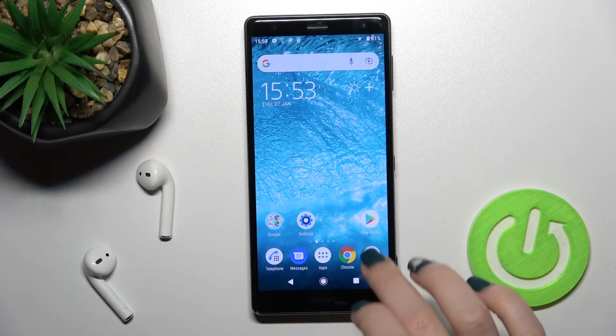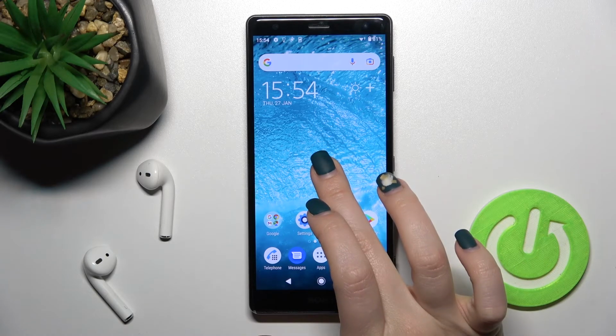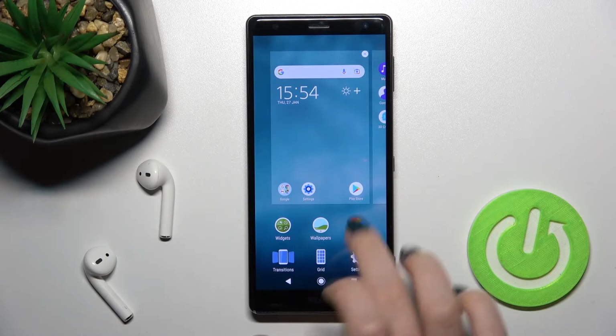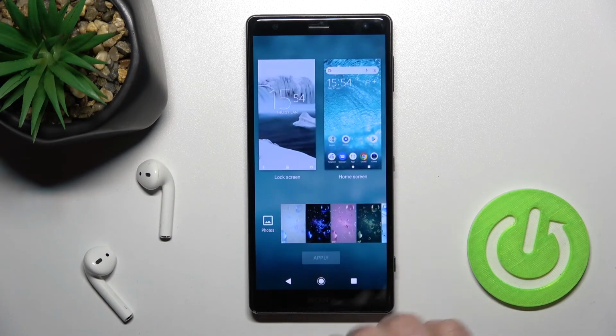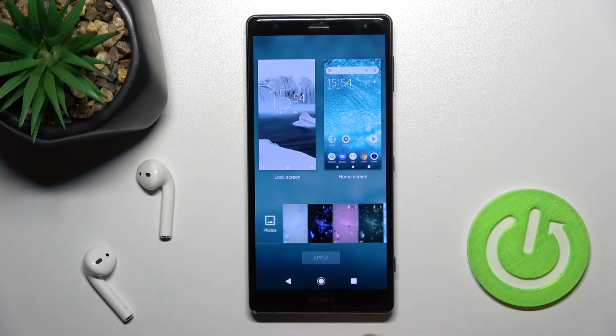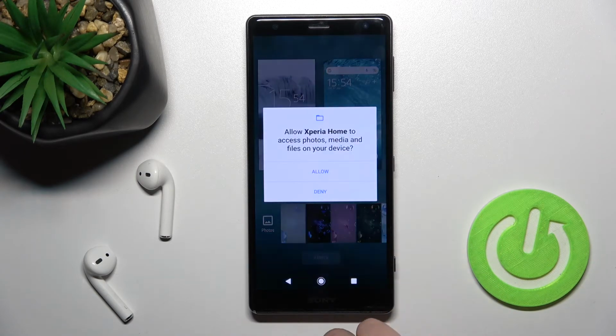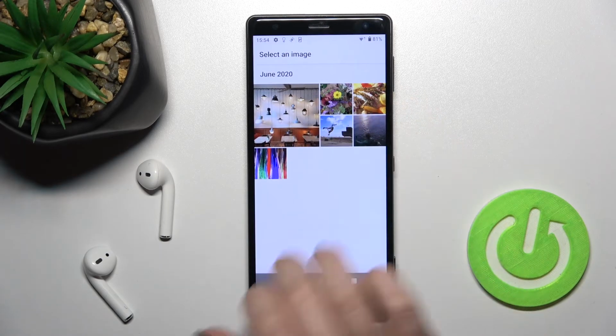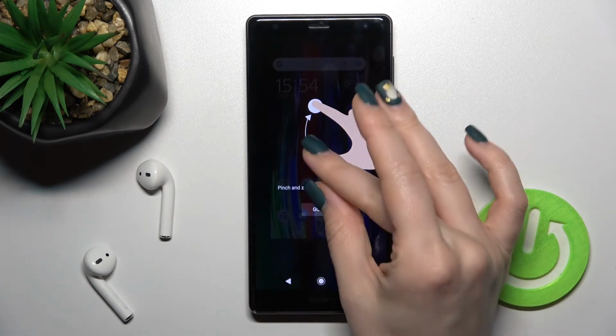And the second way how we can do that, we just should hold for a while your screen, and here you'll see the wallpapers icon. Just tap there, and by the same way you can select one for wallpaper from your default or from the photos on your device.